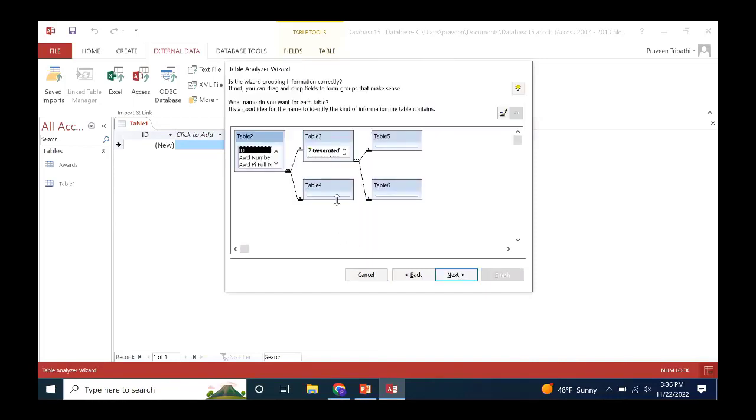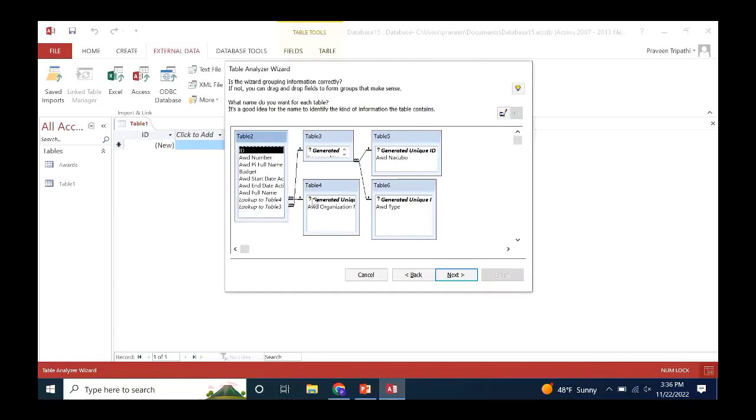See what happened here. The original file that we had has been split into 5 tables, right? So this is something MS Access did on the basis of the redundancy that we had in this table. What MS Access did, it divided the whole file into these 5 different tables.